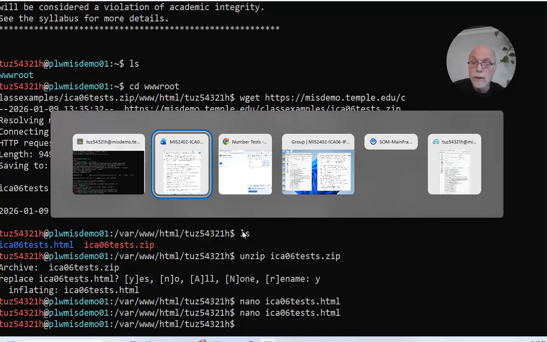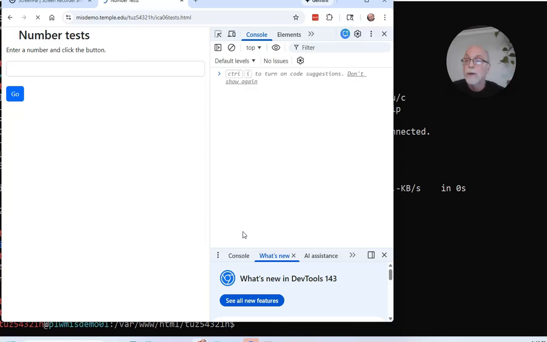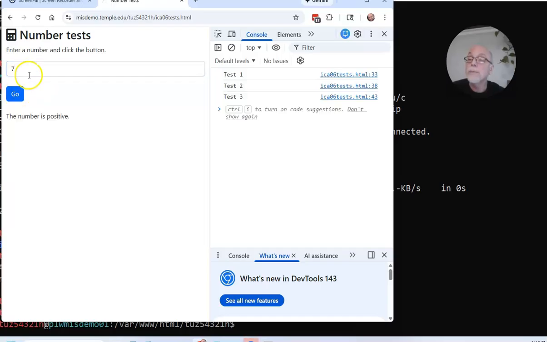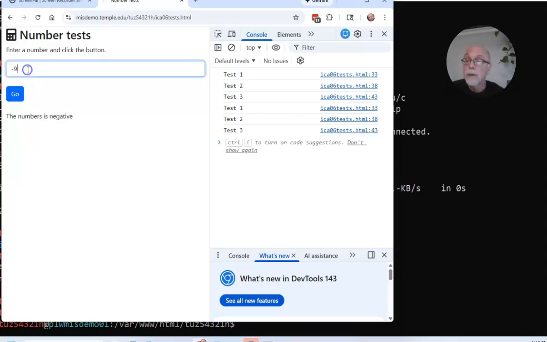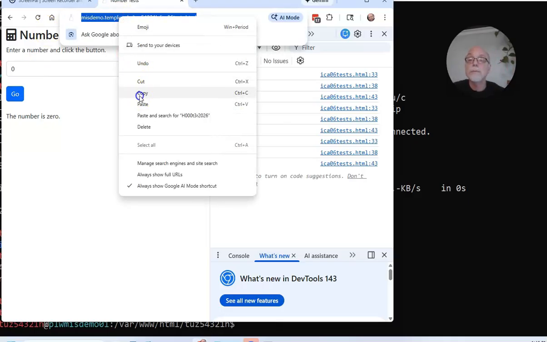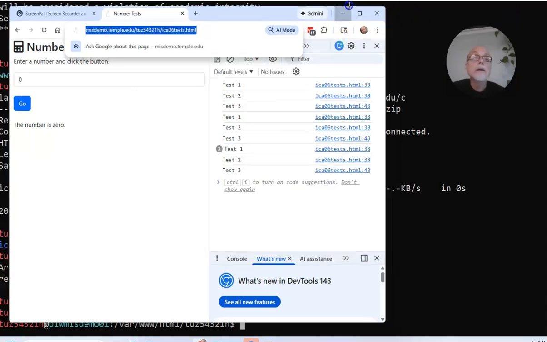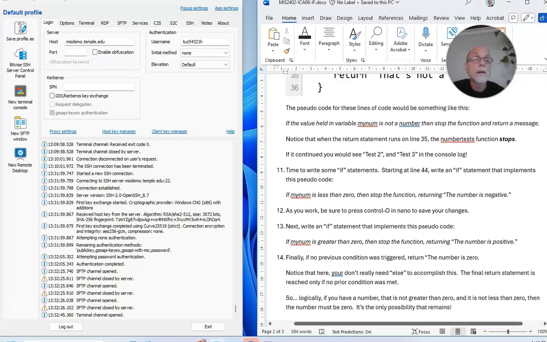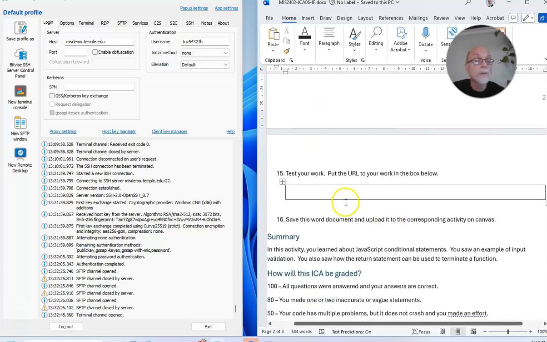Yeah. Okay. Let's take a look and make sure I did that right. So I'm going to refresh my page over here. If I put in 7, I get the number is positive. If I put in -9, I get the number is negative. If I put in text, I get that's not a number. And if I put in 0, I get the number is 0. So there you go. Then what the student would do is take that URL and paste that into the box below, and turn that in on Canvas.